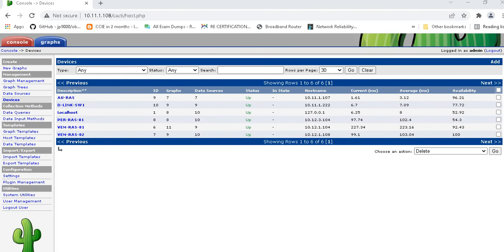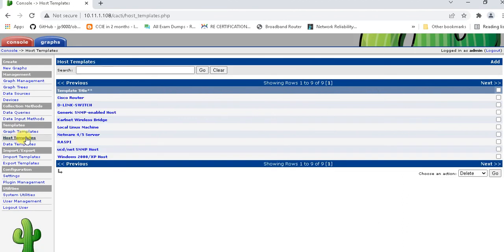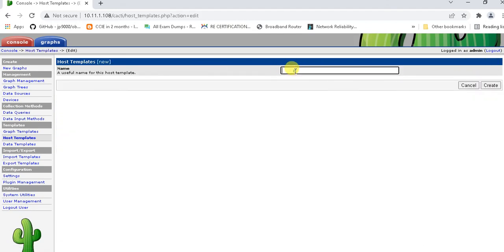Okay, let's look at the screen now. On the left-hand side you have menus called devices, and also templates. Under that you have host templates. Here we can create a template for a host, which can be applied to the devices you want to monitor. I will go to the host template and create one. I click on the add button and give a useful name.